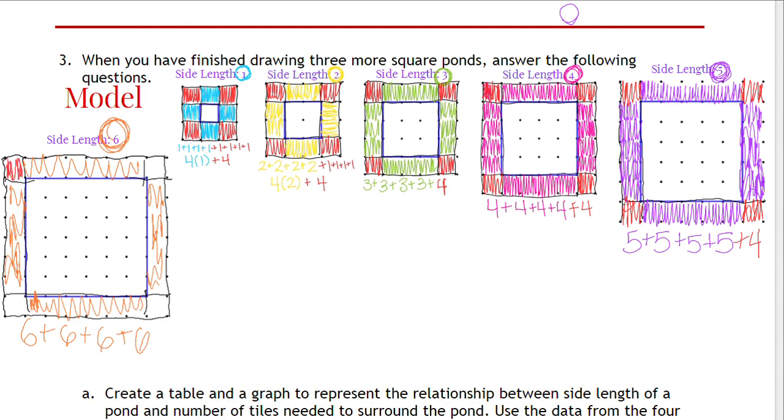And now we're really seeing that pattern that you can't forget at the end to go back and add in the 4 corners. So no matter how big this square gets, we are always going to add in only 4 corners. And no matter how little it is, it looks like we're going to add in 4 corners.